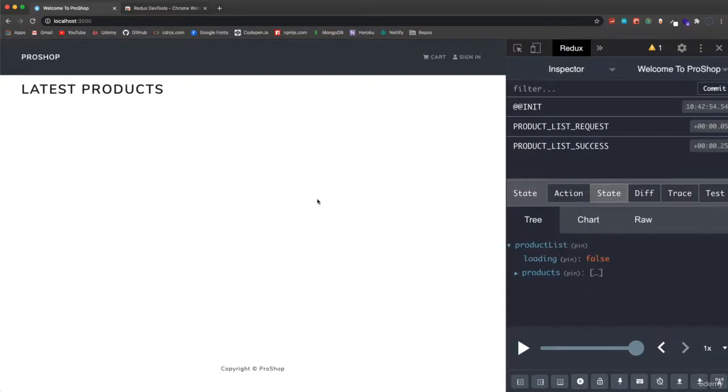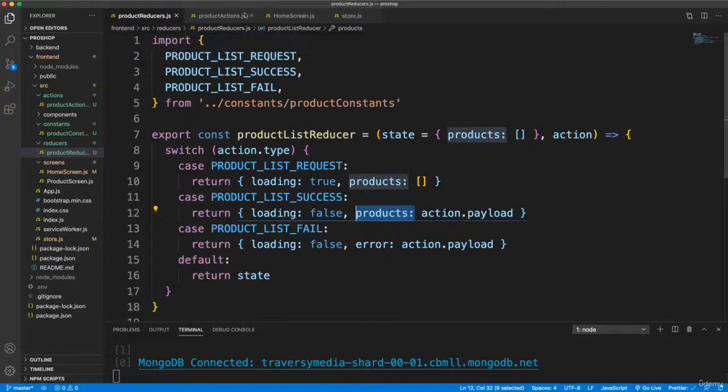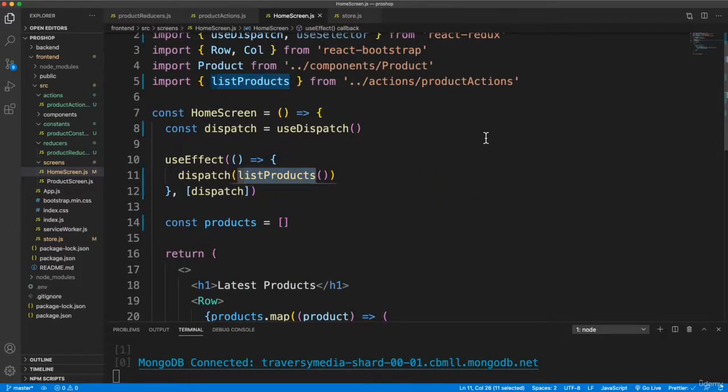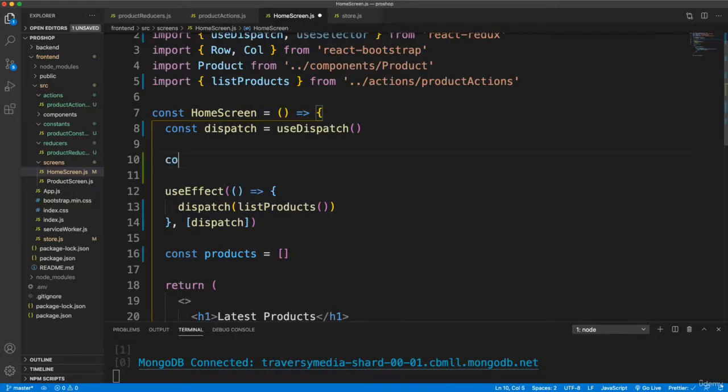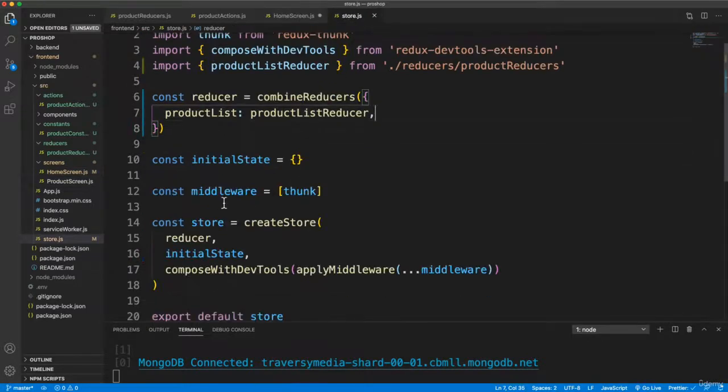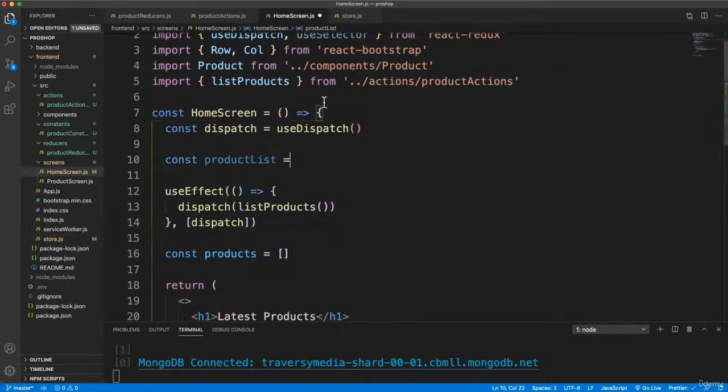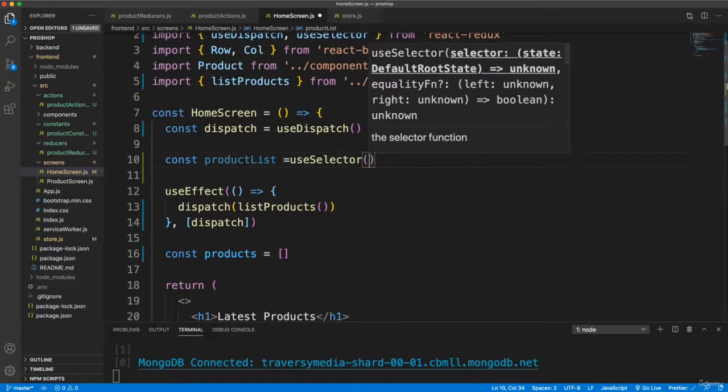Now to actually display those here, we have to select it from our state. So that's where useSelector comes in. So back in the home screen, let's go right under dispatch, and let's say const productList. So I just want to call this whatever I called it in my store. So productList right here, that's what I want to get. I want to get that piece of state. So we'll say productList equals useSelector, and what selector takes in is an arrow function.